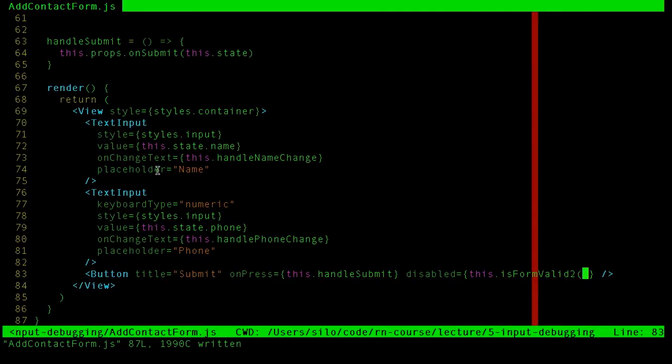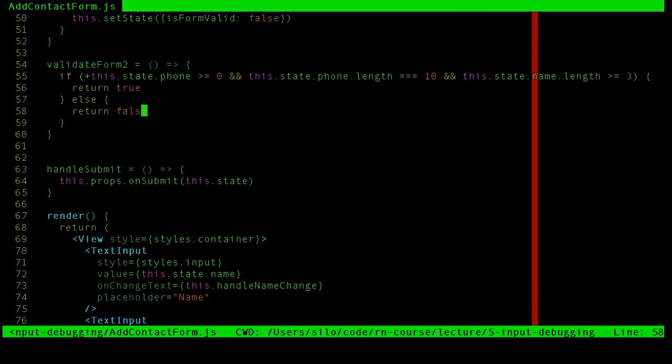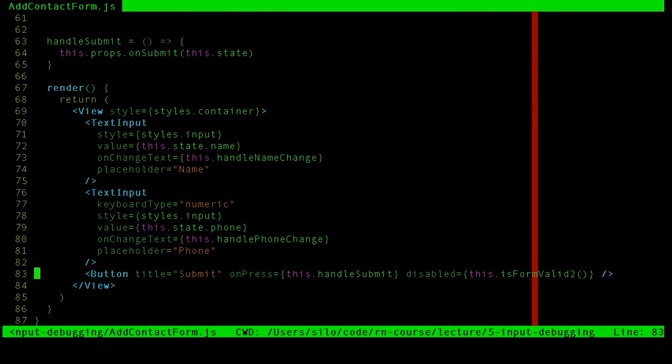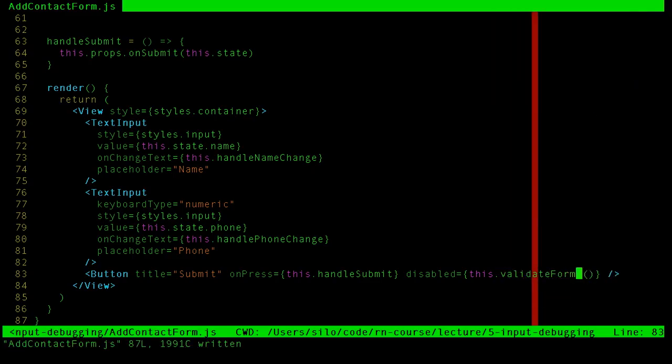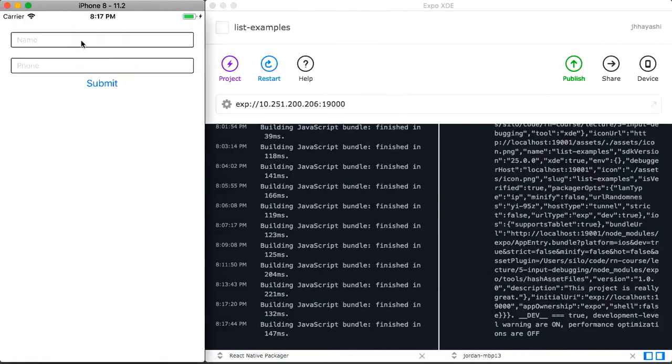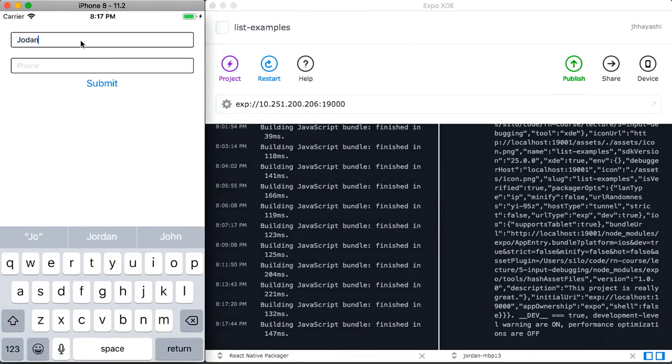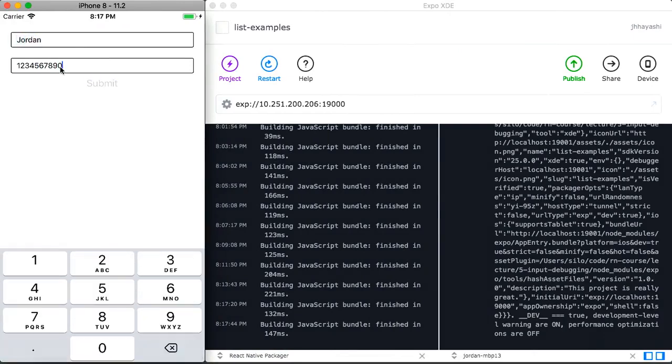Oops. This is validateForm2. So if we call this validateForm2, this should, in theory, work. I forgot to flip the Boolean, but you see that the Boolean does change.